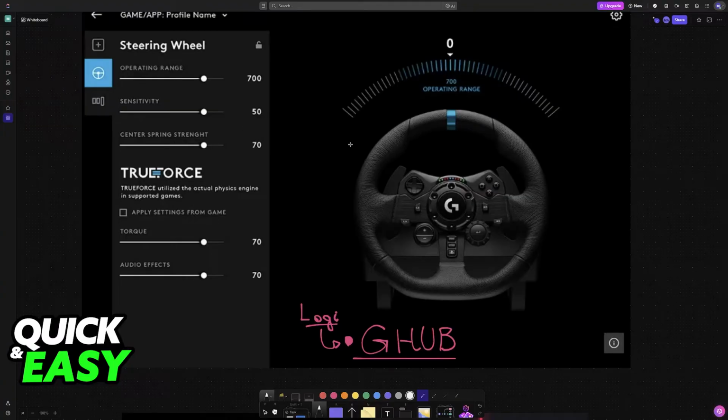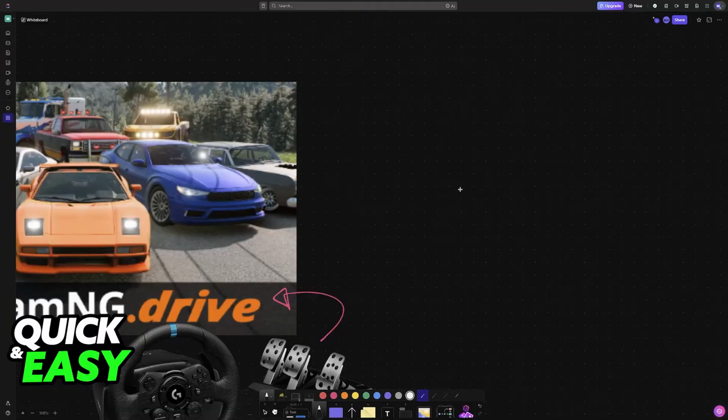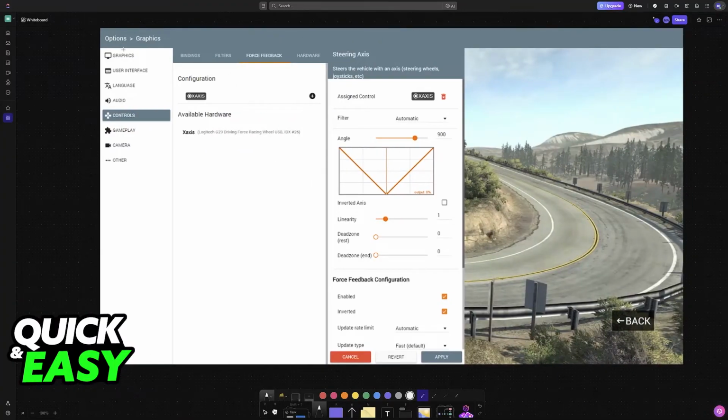Not only will you be able to update the firmware and the drivers, but you will also be able to change individual settings about it before launching the game. So once this is on and you launch BeamNG drive, you will find the options related to the controls when you go into the options.